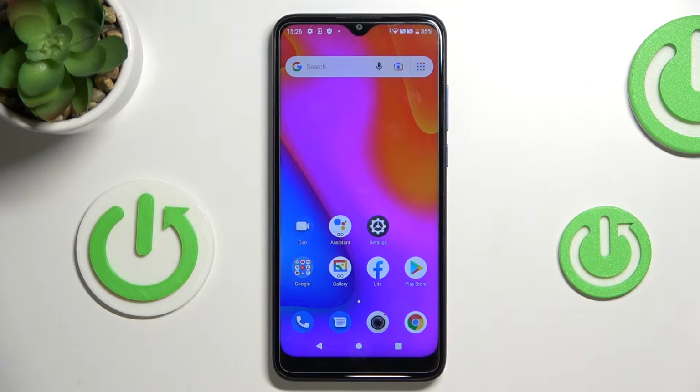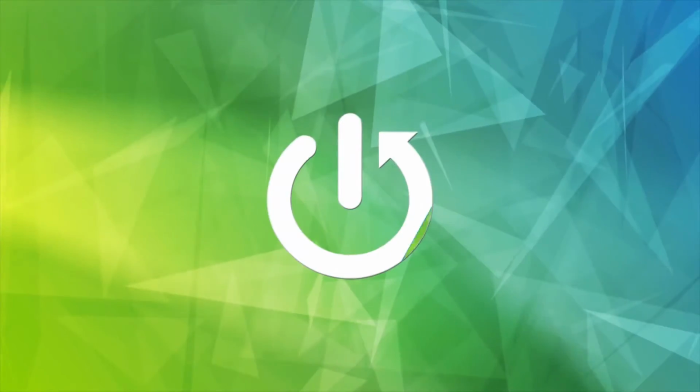Hi guys, here we've got TCL 205 and let me show you how to activate Google Backup on this device.